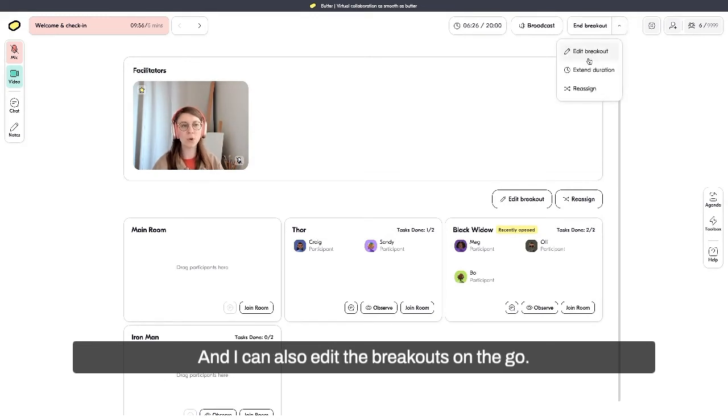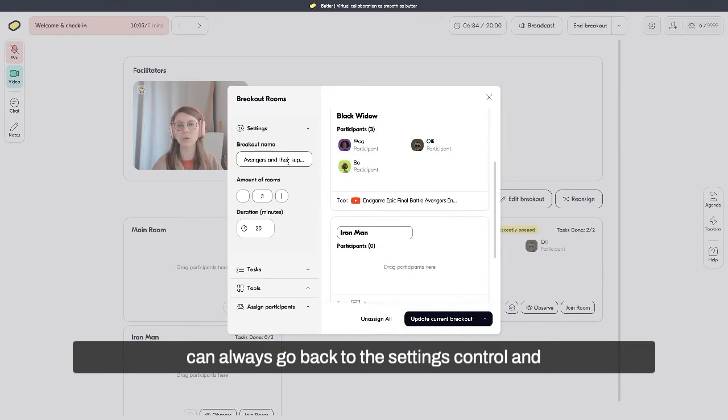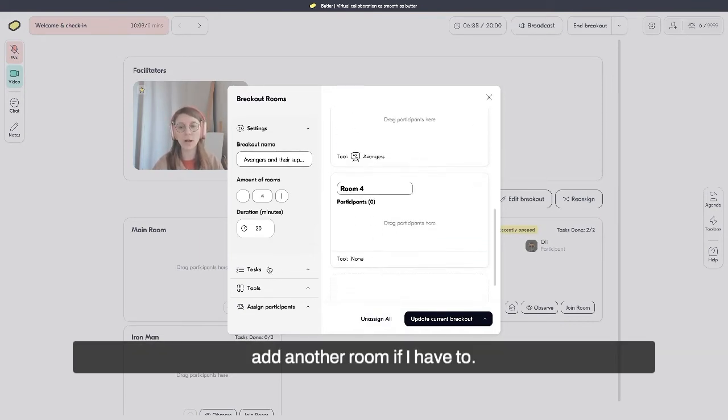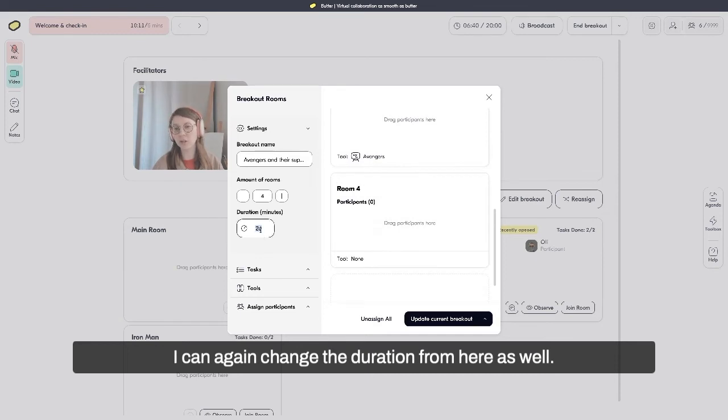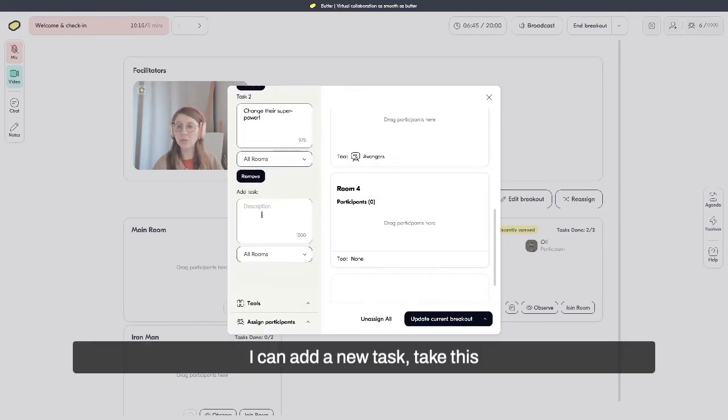And I can also edit the breakouts on the go. So everyone's now busy with their tasks, but I can always go back to the settings control and add another room if I have to. I can, again, change the duration from here as well. I can add a new task.